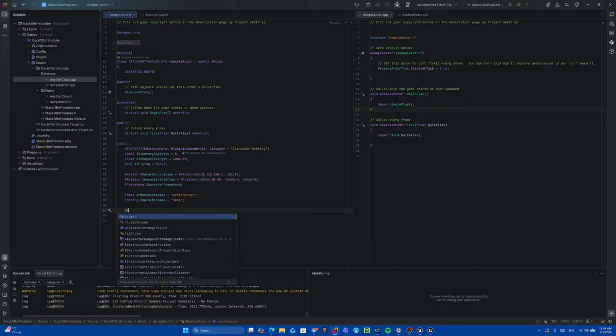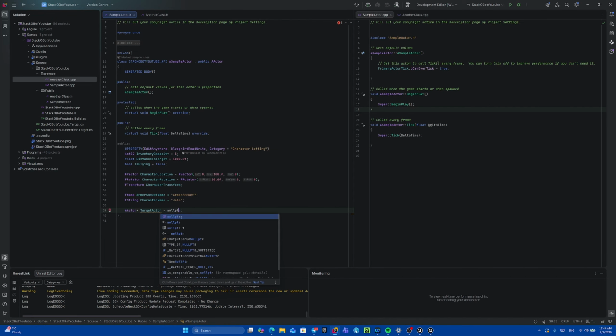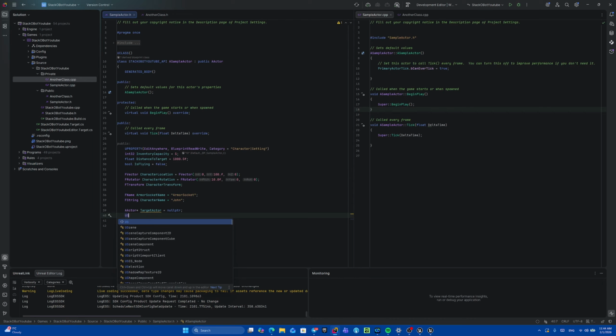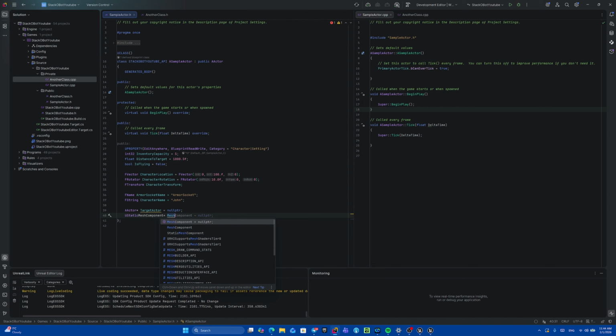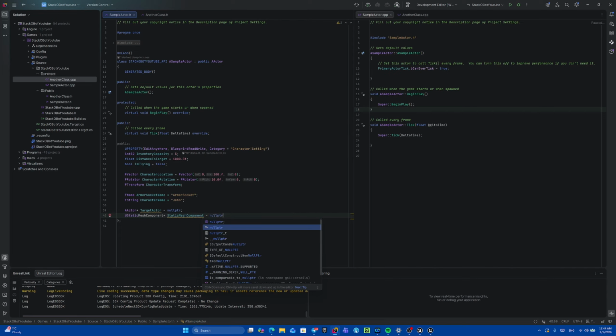For example, if it's an actor, I will use a star afterwards to define that it is a pointer, and I will say it's my TargetActor. And it's initially referencing the null pointer because I do not have access to any actor in there. Or if I have a certain component that I want to reference, for example, UStaticMeshComponent, I will put a star because it's again a pointer to it, and it's better to have a complete name for it, StaticMeshComponent. And I will give it also a null pointer.